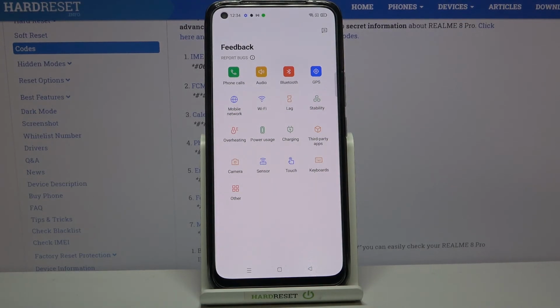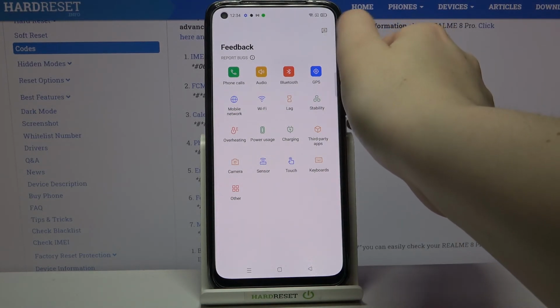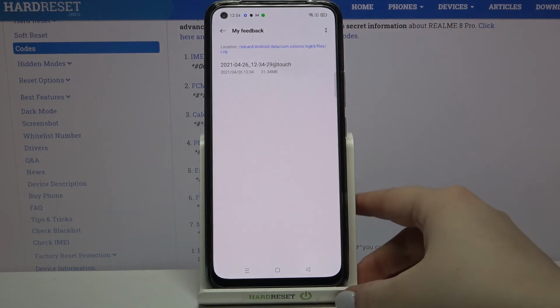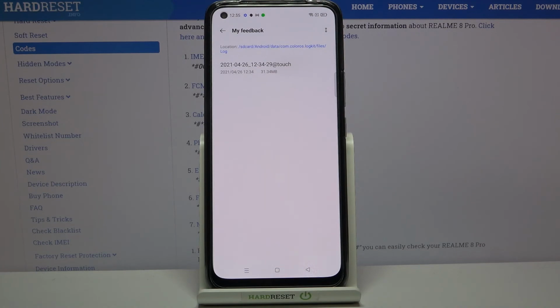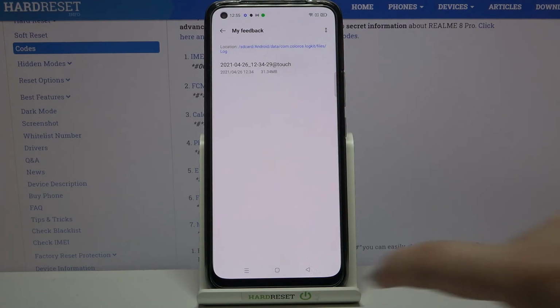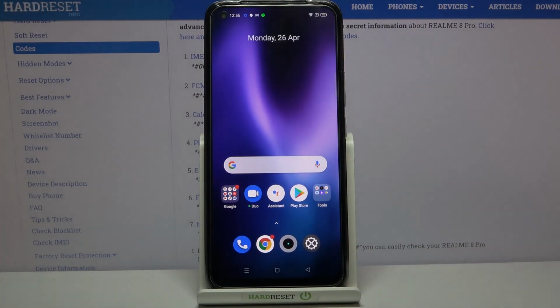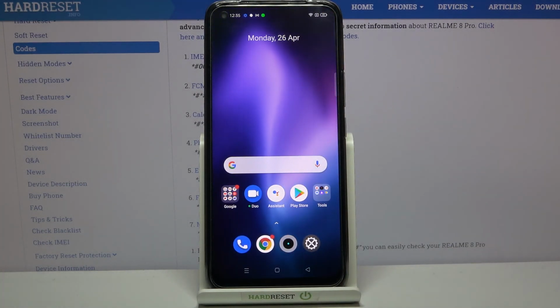So if you'd like to check the logs, you have to tap on this, let's say, message icon right here. And as you can see here, you can check all the logs you've reported, all the logs you've saved. So here we've got also the name of it, so we know actually what we recorded. So in my case, it is touch. So actually, that's all. This is how to use secret codes in your Realme 8 Pro.